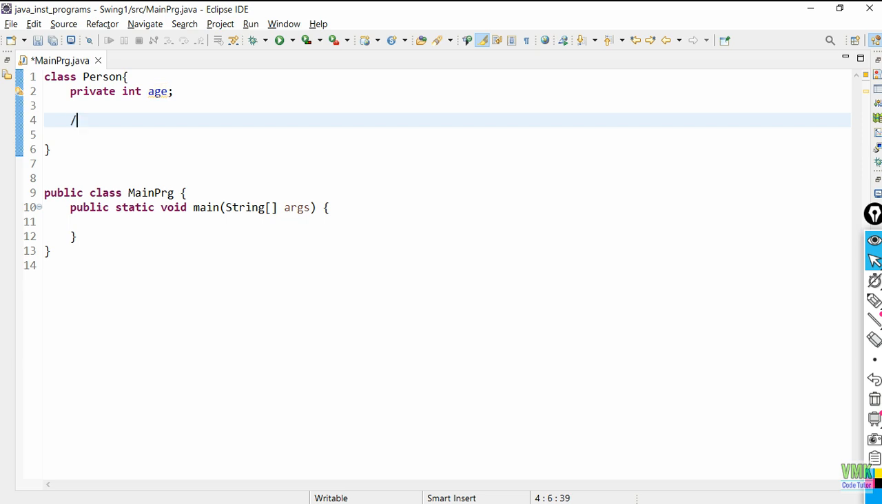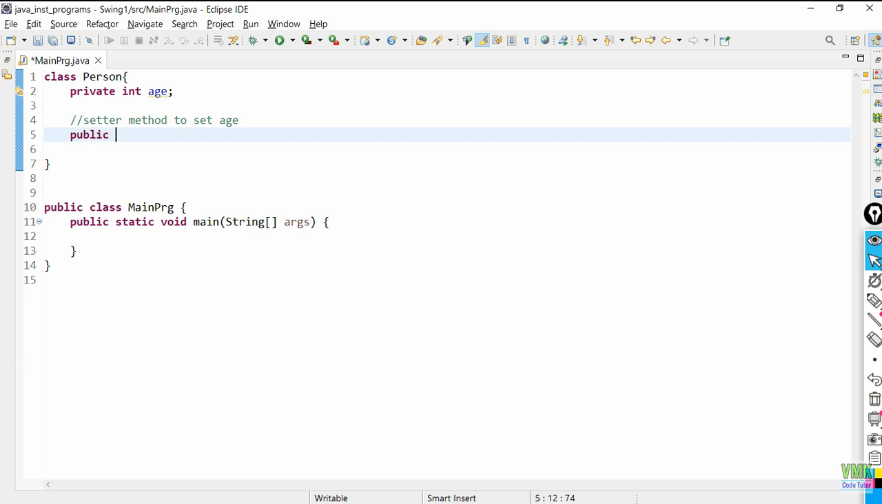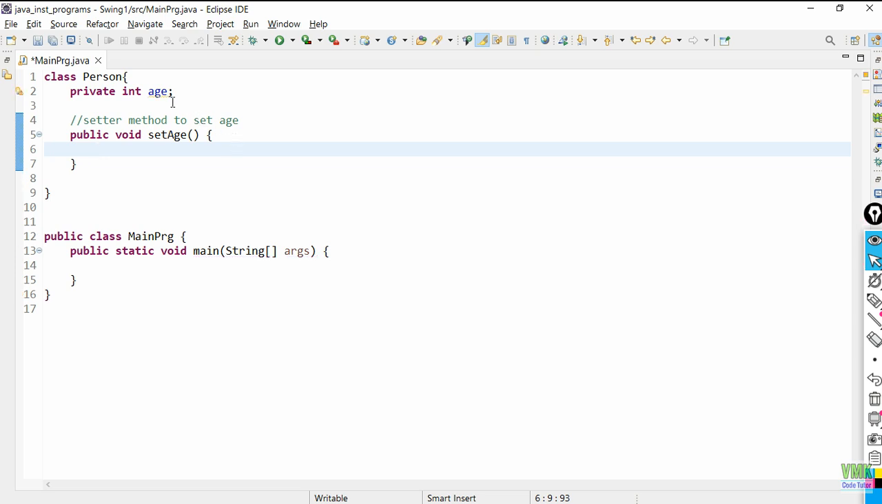So first of all, I am going to set age. Setter method, what does it mean? A setter method is a method to set age. So I write a method, public void set, and the variable name here is age, so it is recommended to write setAge like this. This is the setter method that we can write. You have to start with set and write down the variable name.